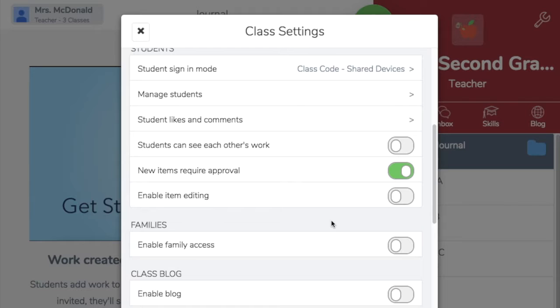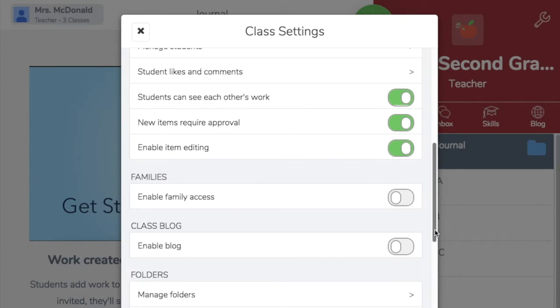So then I would have it turned off for maybe a week as they're creating and uploading projects, and then turn it back on again when I wanted them to view and comment on each other's work. I would always be sure you have the teacher power to approve things before they get posted. And I turn on enable item editing because this allows students to edit things that you post or things that they have posted. They don't edit each other's posts. It would be something that you have posted for them or that they have posted. They can go back and change it if they need to.